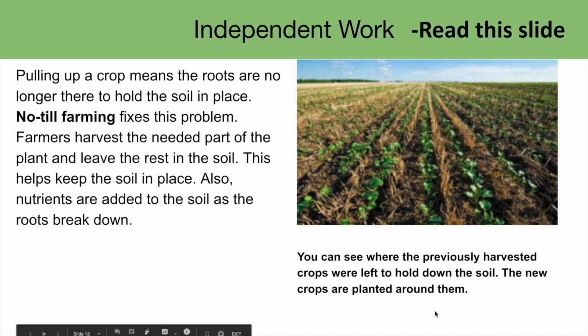You can see where the previously harvested crops were left to hold down the soil. The new crops are planted around them. In this illustration, we can see a green line of new plants and the yellow lines of previous crops.